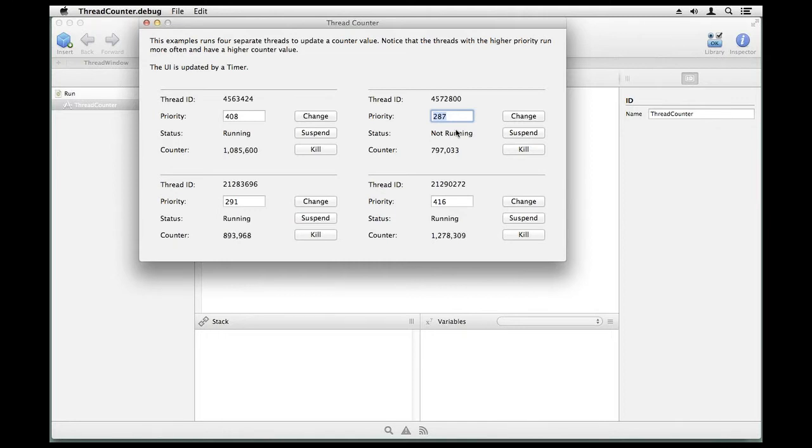Now, generally speaking, killing a thread is a little bit extreme. Odds are it's usually a better design for your threads to have a way to just naturally end. But kill is always available.